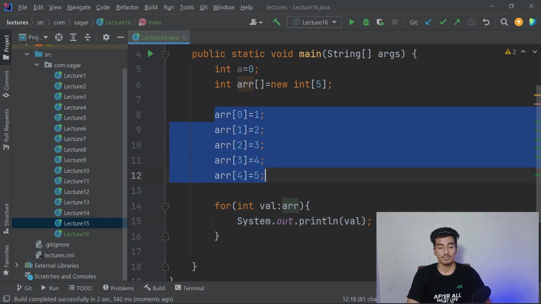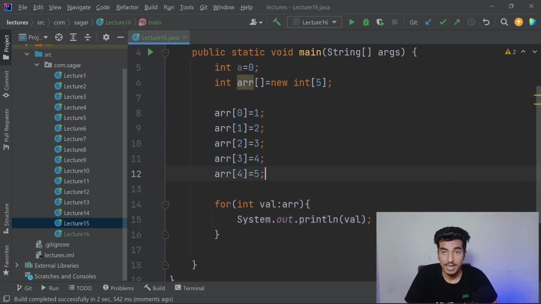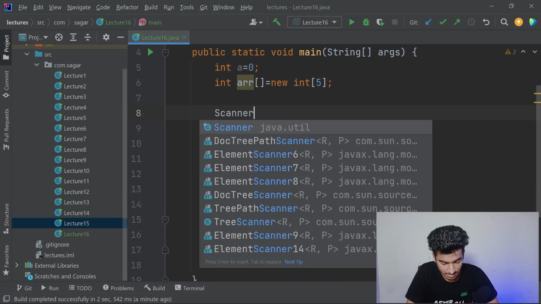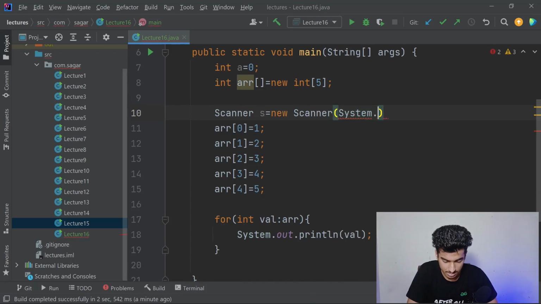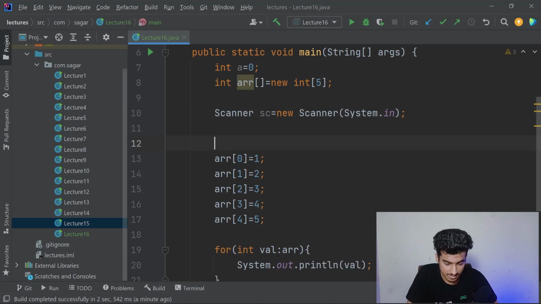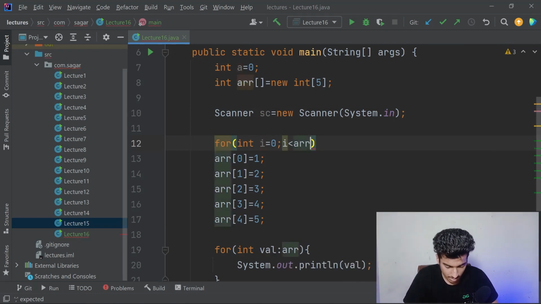You can see here we are repeating this line again and again, and the common thing is 0 1 2 3 4. So this is starting from 0 and going up to arr dot length minus 1. Suppose we want the values from user input, then how can we do this? First let me create a new Scanner object, System.in, and after that let me first write the syntax: i equals 0, i less than arr dot length, i plus plus.